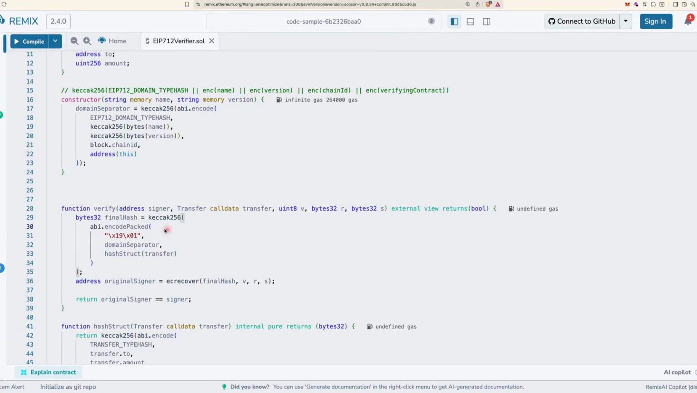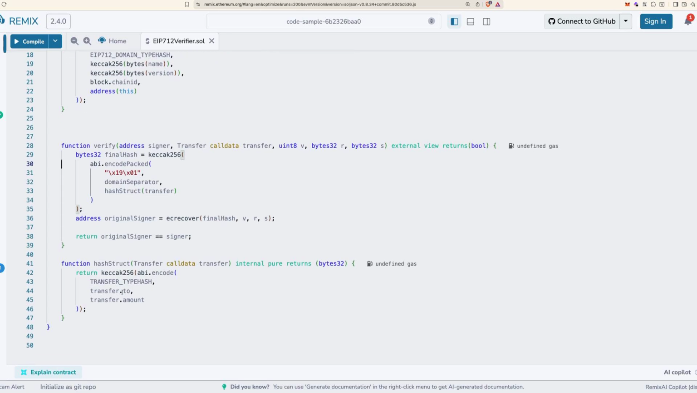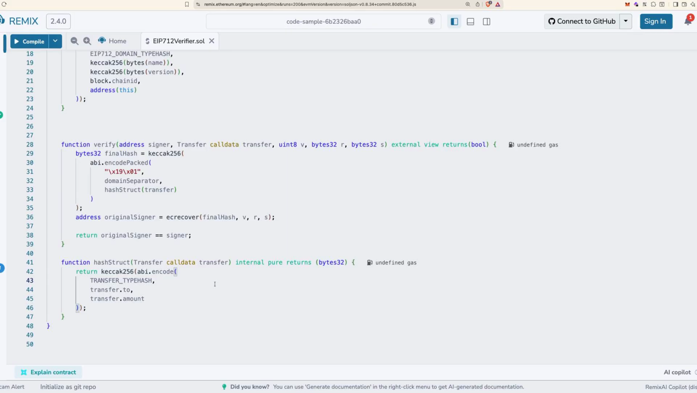In the verify function, we have calculated the final hash. After the final hash, we have called ecrecover on the final hash, passing in the signature components, and we have returned whether the original signer returned by ecrecover is equal to the signer passed in to the verify function argument. If both of those match, then return true, else return false. Then the hashStruct function. Here we are computing the type hash of the transfer struct.